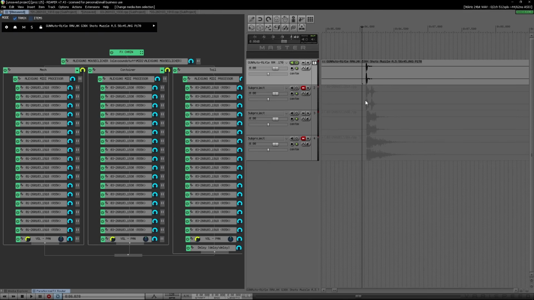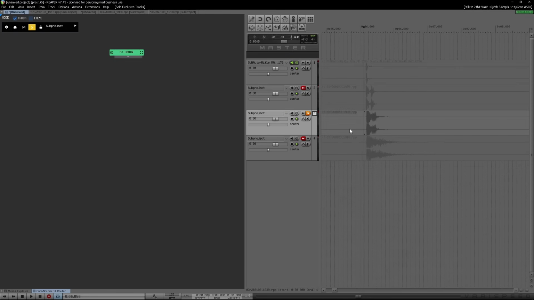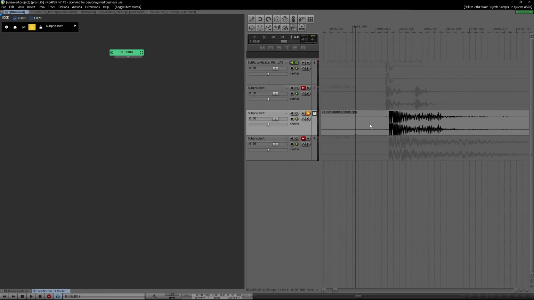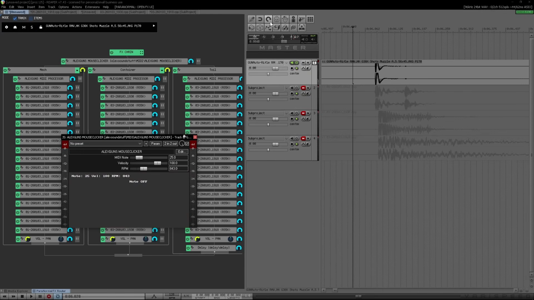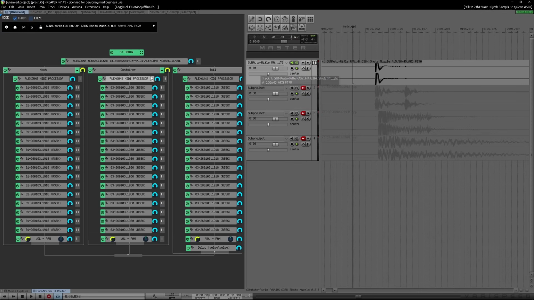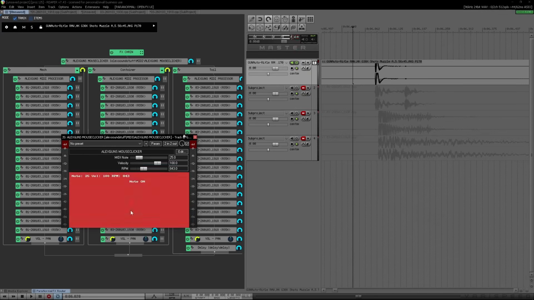Okay, so I've gone through, I've refreshed the assets a little bit, I've made them sound a little better. I didn't change the mech a lot, but I did make some pretty significant changes to the shot and tail. So this is what the shot sounds like now. And this is the tail. Gonna refresh it again. You can hear the new tail. Change the pitch of the shot.